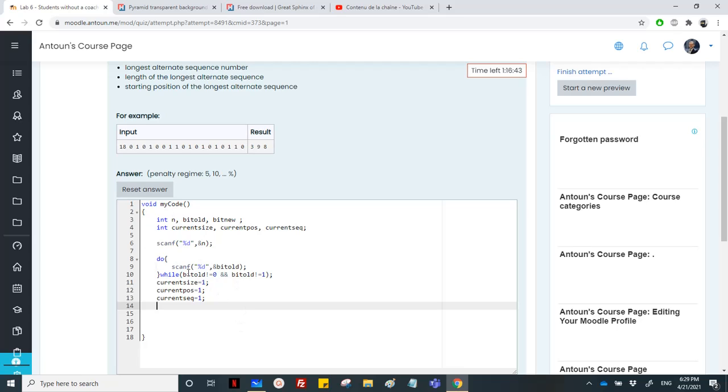So then I need to loop over the remaining 17 elements and either increment the size of the sequence if I'm alternating between bits, and whenever I find the same bits, I need to check if the current sequence is the maximum sequence. So obviously I need a loop, an integer. I should loop not from 1 but from 2 because I have already taken into account the first element, i++, and then I need to check.